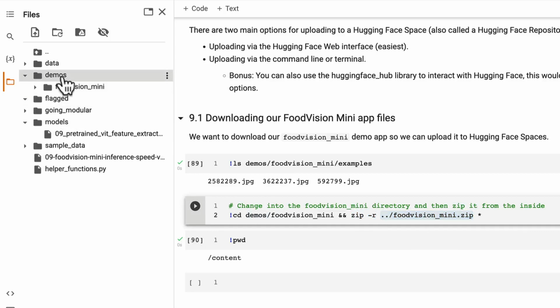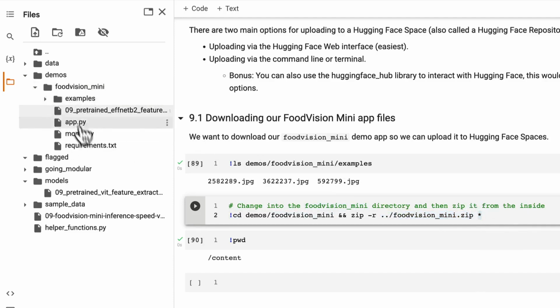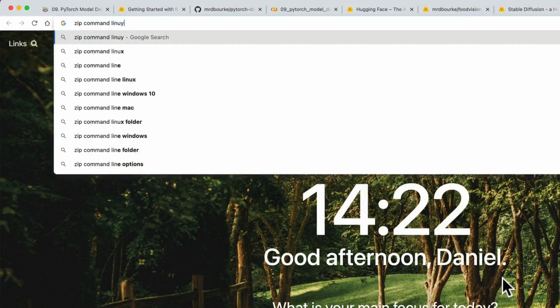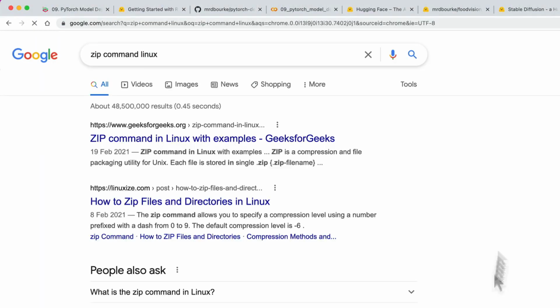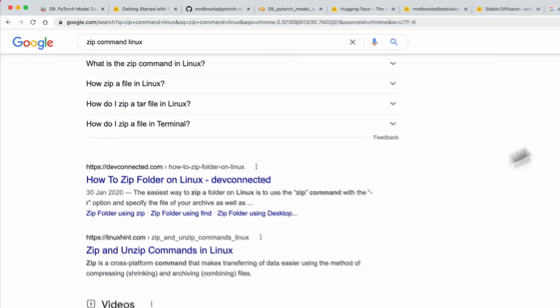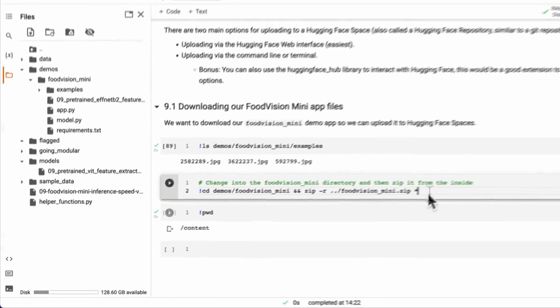So that should end up with demos, Food Vision Mini as a directory, and then we should end up with foodvisionmini.zip here. The star is saying zip everything that's within the current directory. A lot going on, but if you want to look it up, you can search zip command Linux. These are very helpful to learn because a lot of computers worldwide, including Google Colab, run on a Linux backend. There's a whole bunch of examples there, but that's essentially what we're doing.